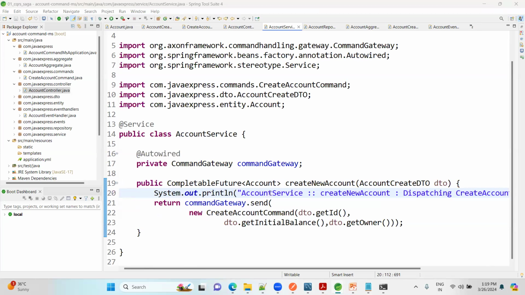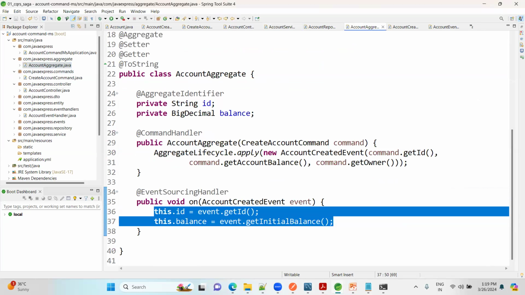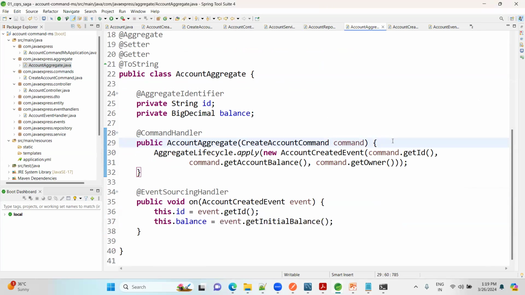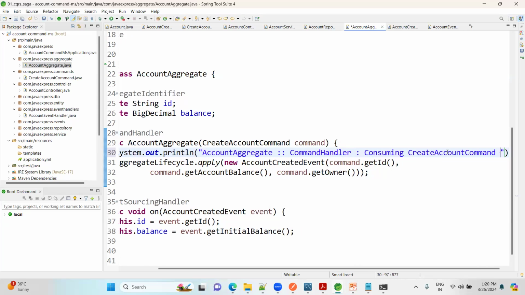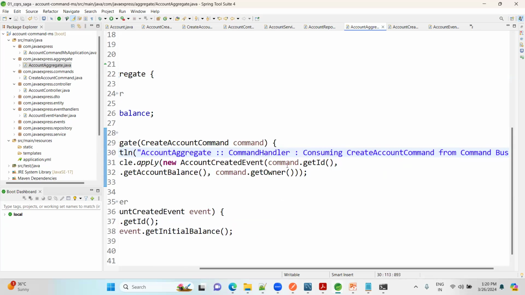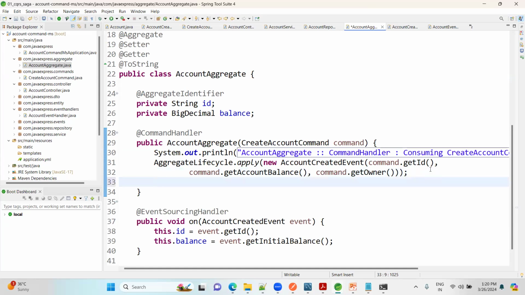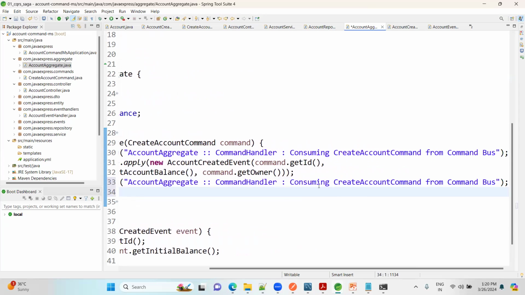Now let's go to the aggregate class. From here, the flow goes to the aggregate class. Let's have sysouts there as well in the constructor. AccountAggregate is the class name, and this is my command handler, consuming CreateAccountCommand from the command bus. Now let's add another sysout in the event sourcing handler. Let's copy this. Meanwhile, we'll add one more here: dispatched AccountCreatedEvent to event bus, just for better clarity.